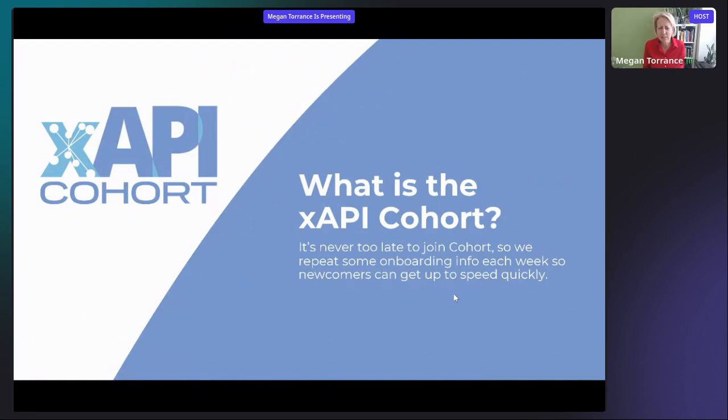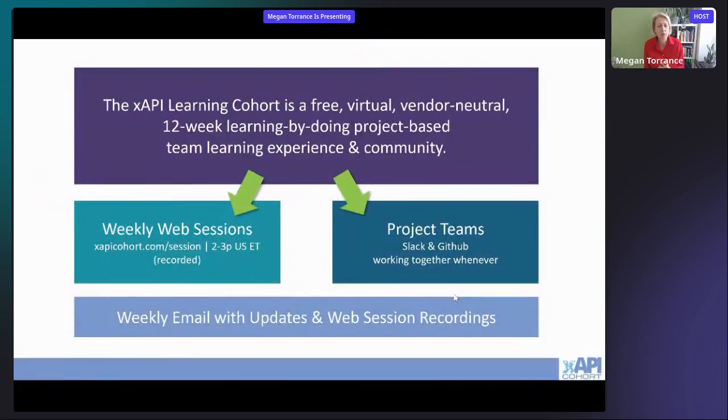What is the xAPI cohort? So here's the thing. Since it's never too late to join cohort, we have new people all the time. So we're just going to go back over a few basics. If you've been here for all session long, no worries. If you've been here for multiple cohorts, just hang tight. You already know this stuff. We'll get to the meat in a moment.